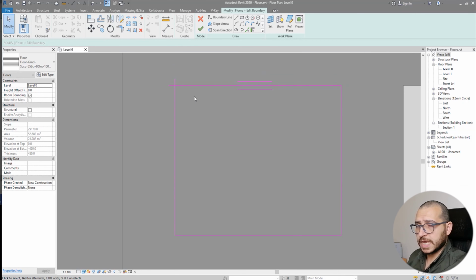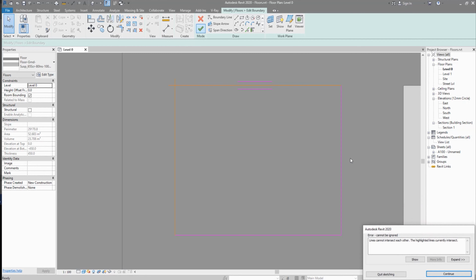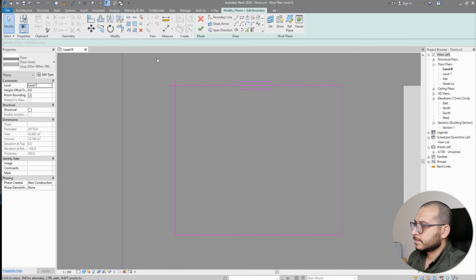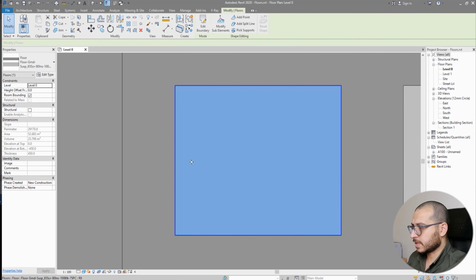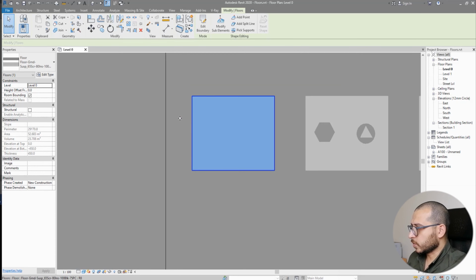On the other hand, if lines of the sketch are intersecting, it is the same: lines cannot intersect each other. So our sketch must be clear, must be a closed loop. And then we have our floor plan.